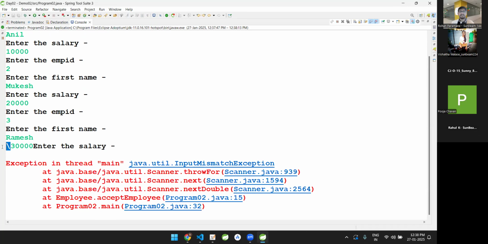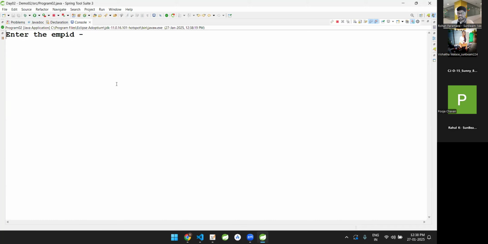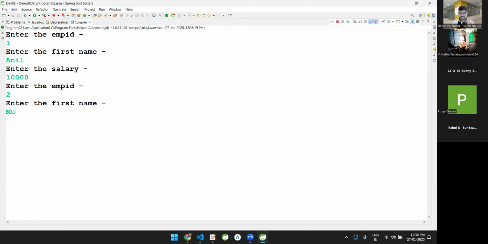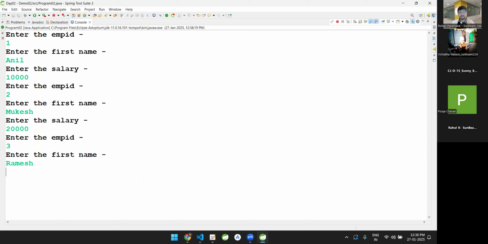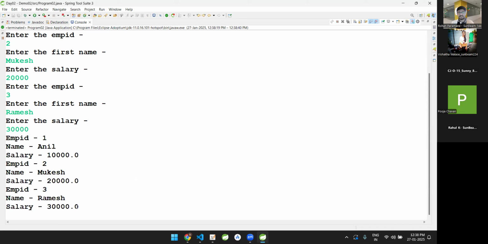Okay, sorry, my bad. There is a slash over here. That's why it failed. तो चलो फिर से कोई नहीं, फिर से एंटर करते हैं. So employee ID is going to be 1. We have the Anil. We have the 10,000. We have employee ID 2. We have the Mukesh. Salary is 20,000. And the third, we have the Ramesh. So this is going to be Ramesh, and the salary is going to be, let's say, 30,000. And you can find all the details that I have entered over here.